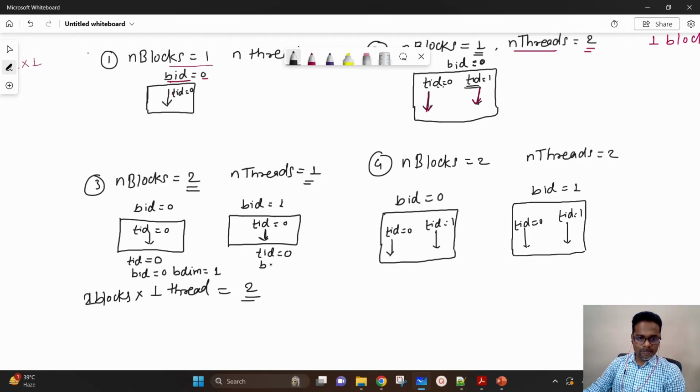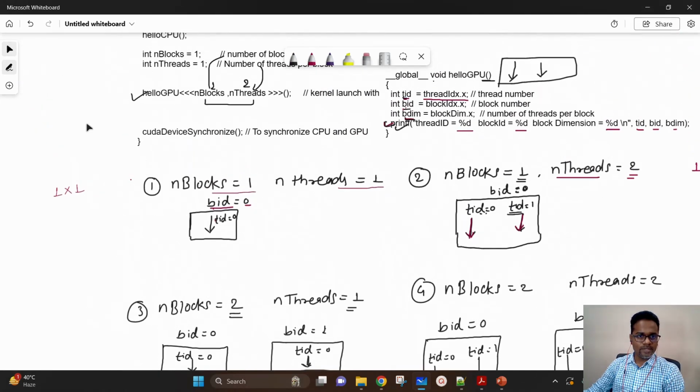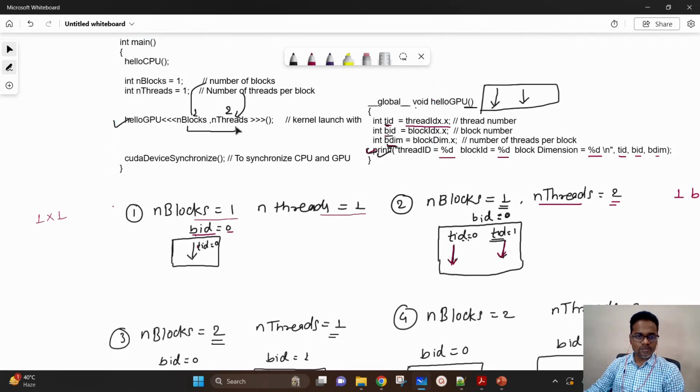Then we'll be having BID. Note that this thread is executing, but its block ID is 1 now, so it will get value as 1 in the variable BID. And blockDim.x is going to return the total number of threads in a block, and that will be 1. Note that this block dimension is going to be the same in all these configurations because we specify that while launching the kernel itself: how many blocks you want to launch and the number of threads per block. So that is not going to change inside this kernel.